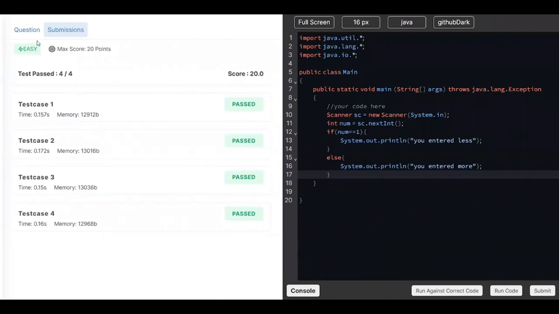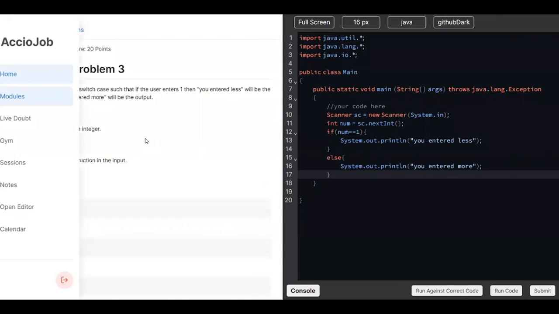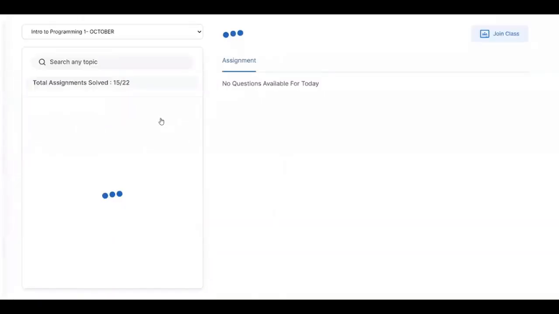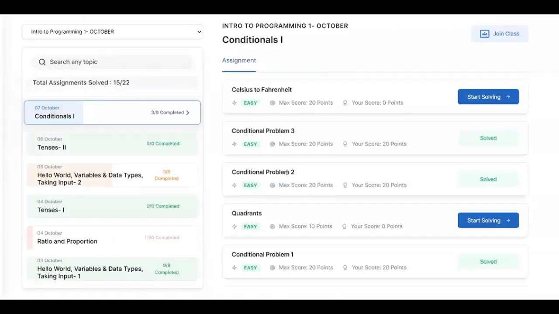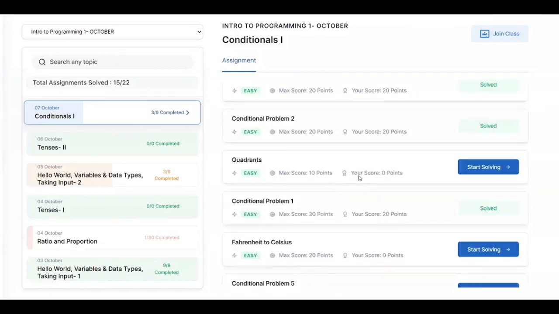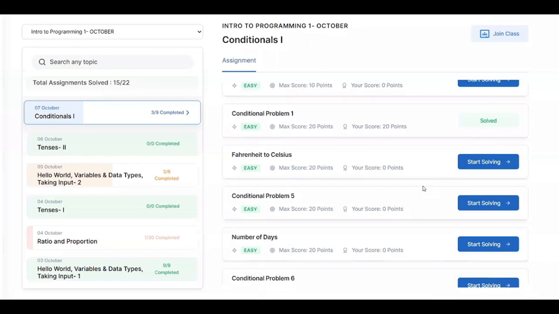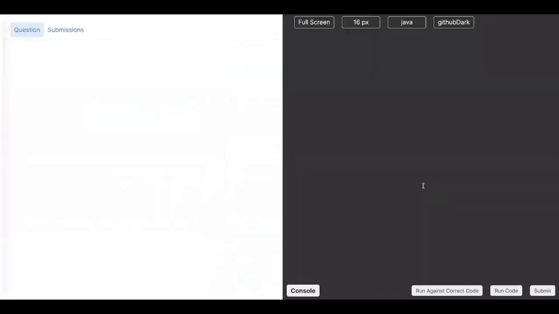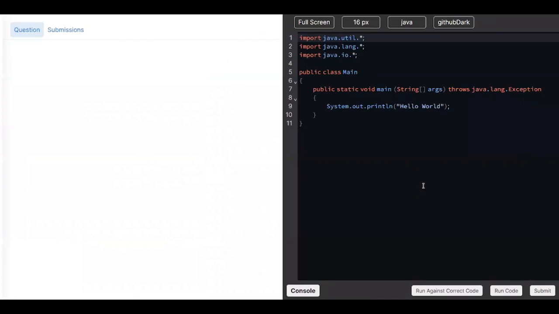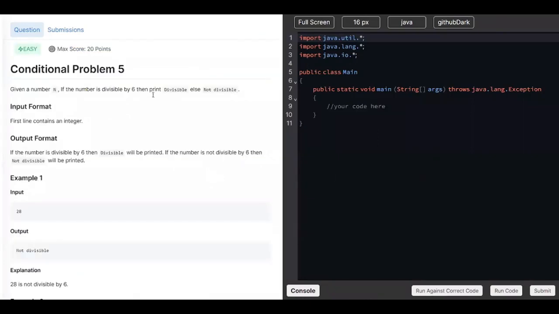Okay. Now let's see how many questions we have solved. So we have taken conditional problem 1, 2, and 3, right? Now let's come to conditional problem number 5. Okay. Let's come to conditional problem 5. Somebody had written. Let's take that. Okay, great.